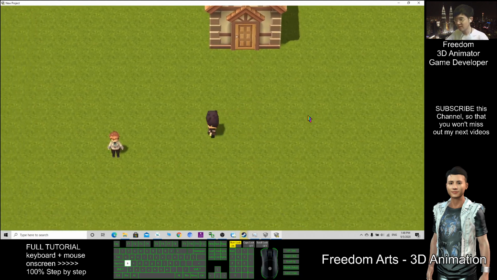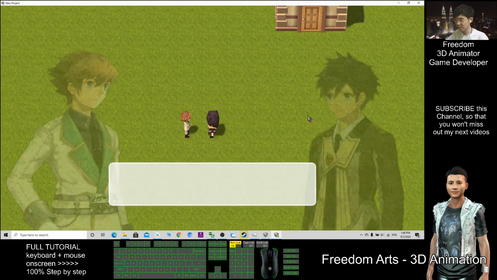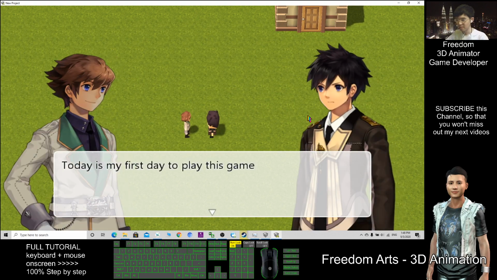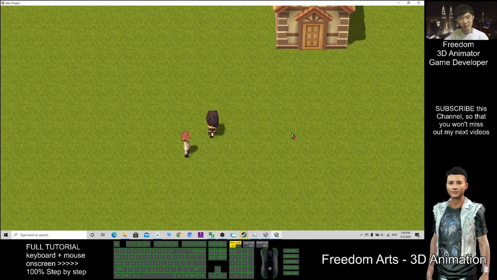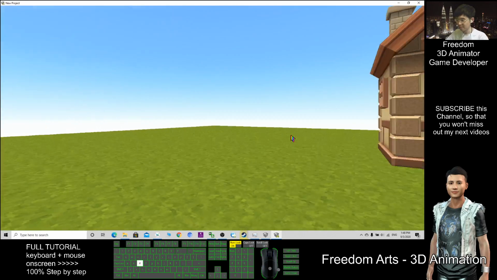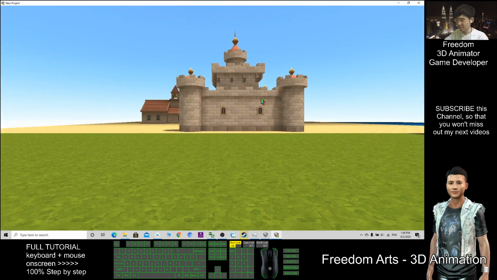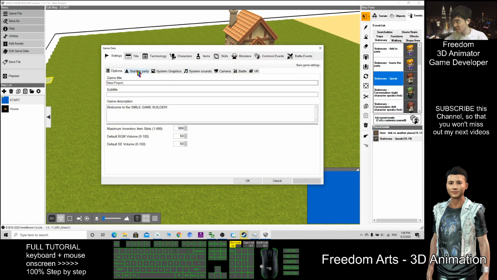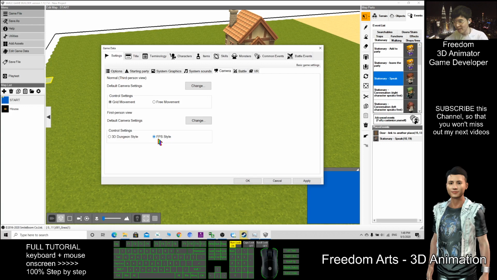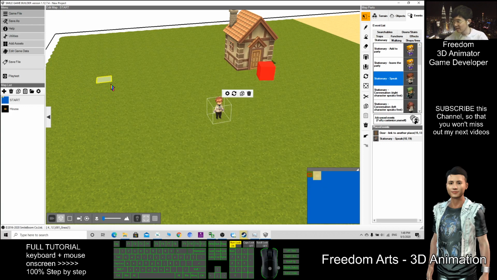Now I can let this character walk. Now this is already a conversation. If I use the first person view, wait, this one I close first, edit the game data. I want to really make it become the first person. I click camera, FPS style, I click OK. Now I save it so that there is always a backup.